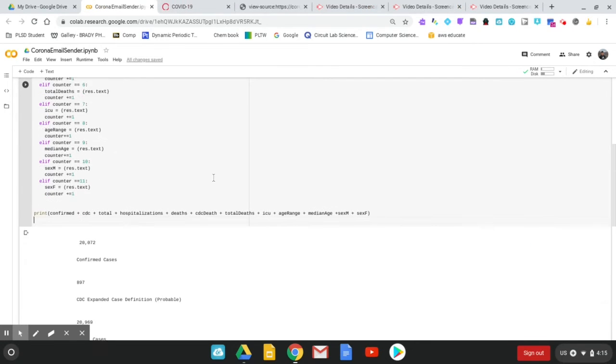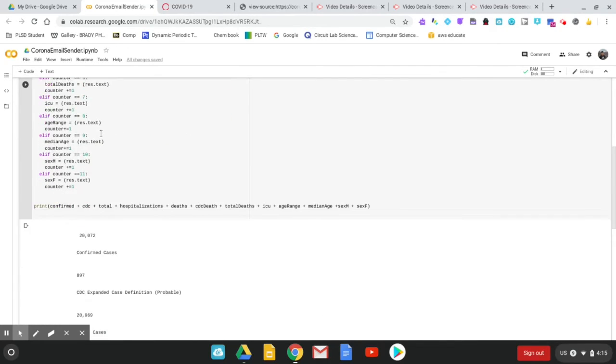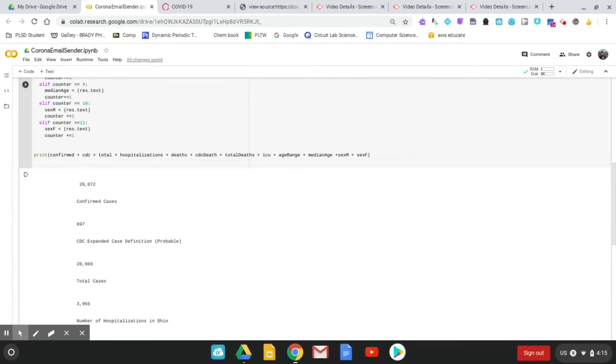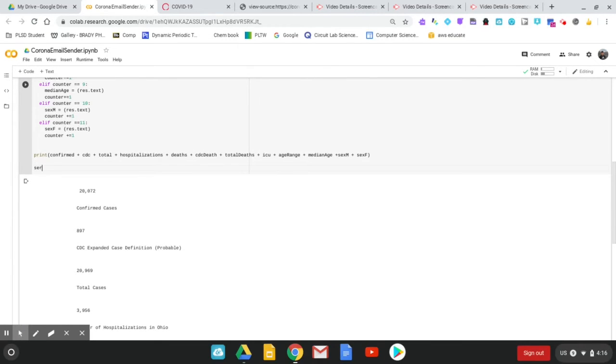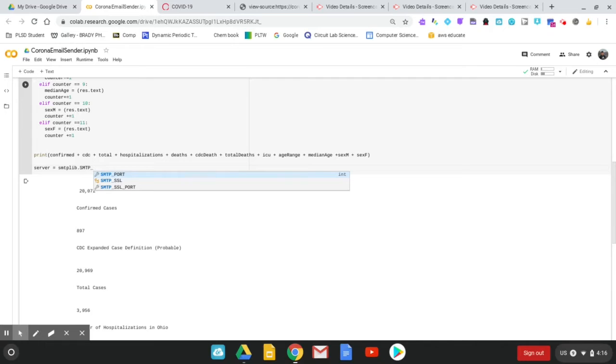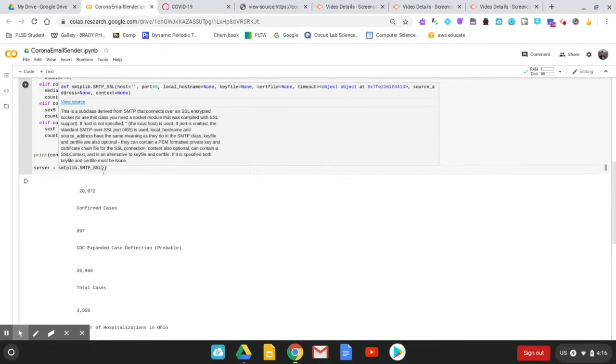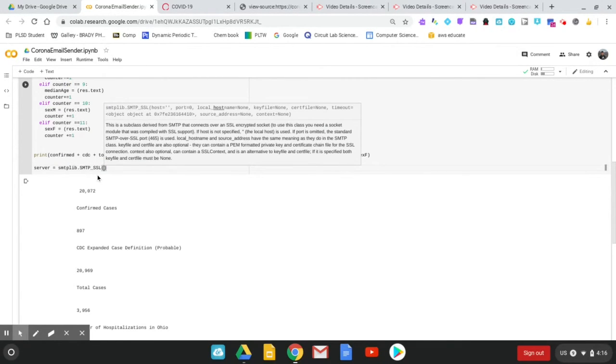Okay, so now that we've finished this, we're going to come back up here and use the SMTP server that we imported at the beginning of the program. So first, we're going to initialize the server. We're simply writing server equals smtplib.SMTP_SSL. So what that underscore SSL is doing is we're setting up our server here, and the underscore SSL is just making sure that our connection is secure.